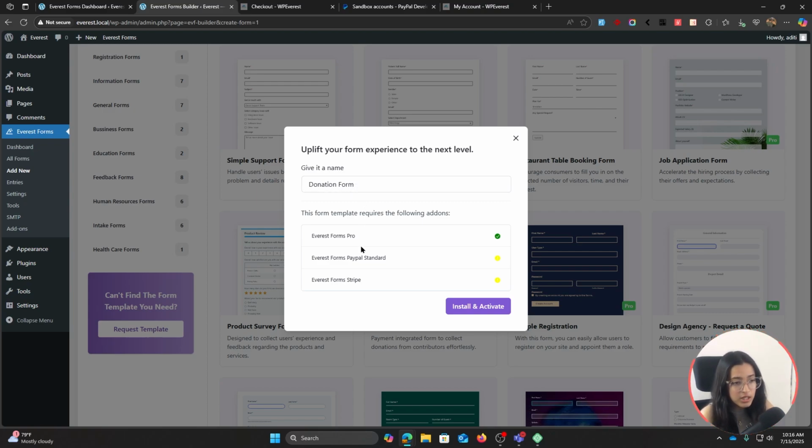Donation form sounds fine to me. So here's a little info for you. This form template requires the following add-ons: the Everest Forms Pro, which we already have, Everest Forms PayPal Standard, and Everest Forms Stripe, which are the payment gateways. So as soon as you activate the template, these add-ons will automatically be installed and activated to your plugin.